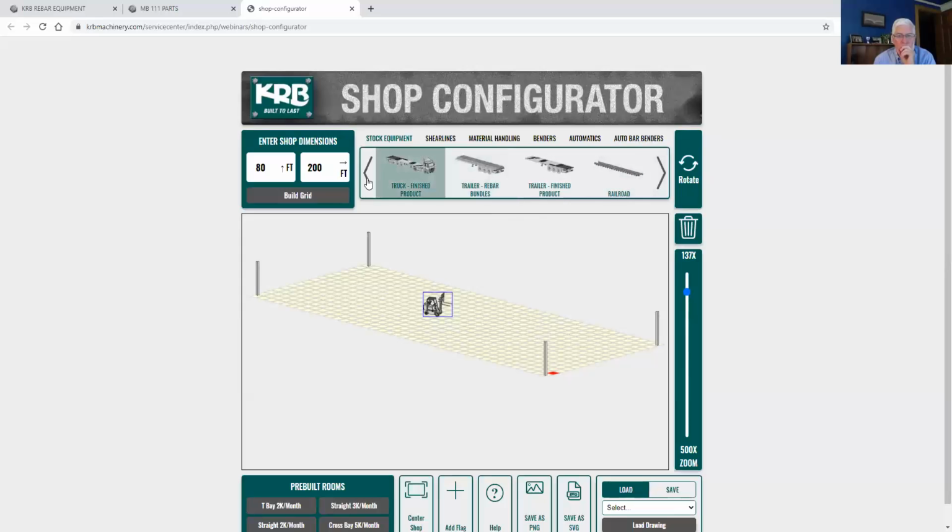We have trailers loaded with rebar, as well as finished goods trailers with the tractor, and also just a blank trailer. So if you're building a shop and you know you want to have area for a bunch of trailers to be staged to load product on, you can indicate that in your shop drawing. And then, of course, if you have a rail spur coming into your building, you can also indicate that. So we have a rail object there as well, so you can place that into your drawing.